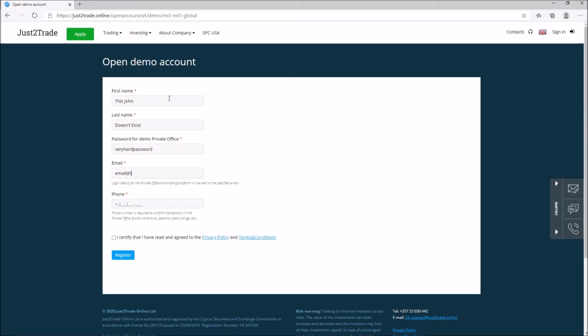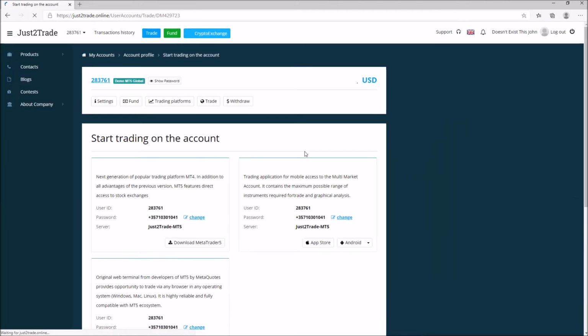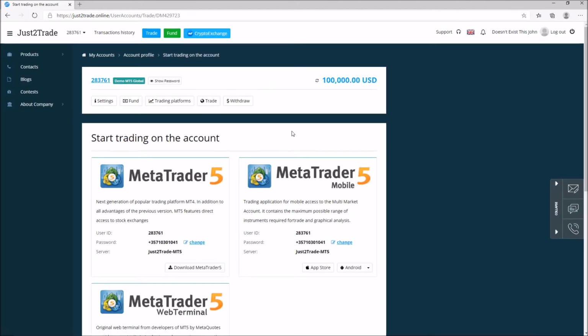Email at test.com. Obviously, you want to use your own details over here. A Cyprus number, because why not? Tick that check button and click on register. Now let's wait until it's loaded, and effectively we're done.